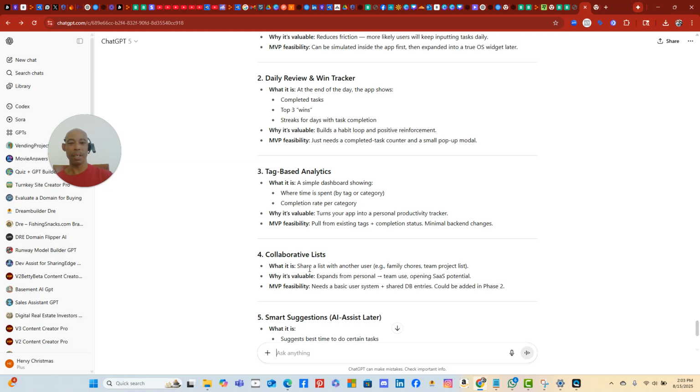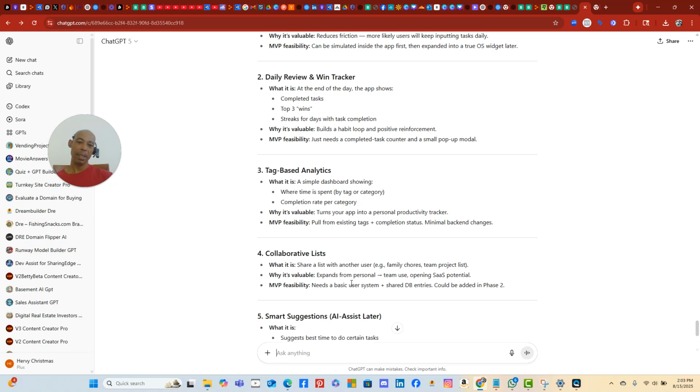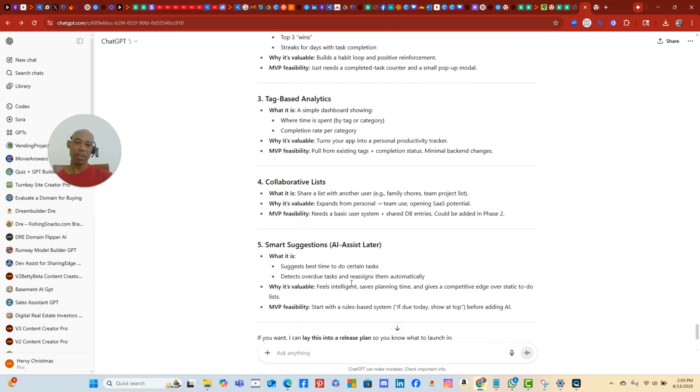I want to be able to add a contact to a task. Like if a contact is affiliated with this task, be able to put a check mark so you can see the name. Okay. Smart suggestions, AI assists later. So we can build that in and have an input for the API and you guys in the admin section. Suggests best time to do certain tasks. Interesting. Detects overdue tasks and reassigns them automatically. Why is it valuable? Feels intelligence, saves planning time, and gives a competitive edge over static to-do lists.